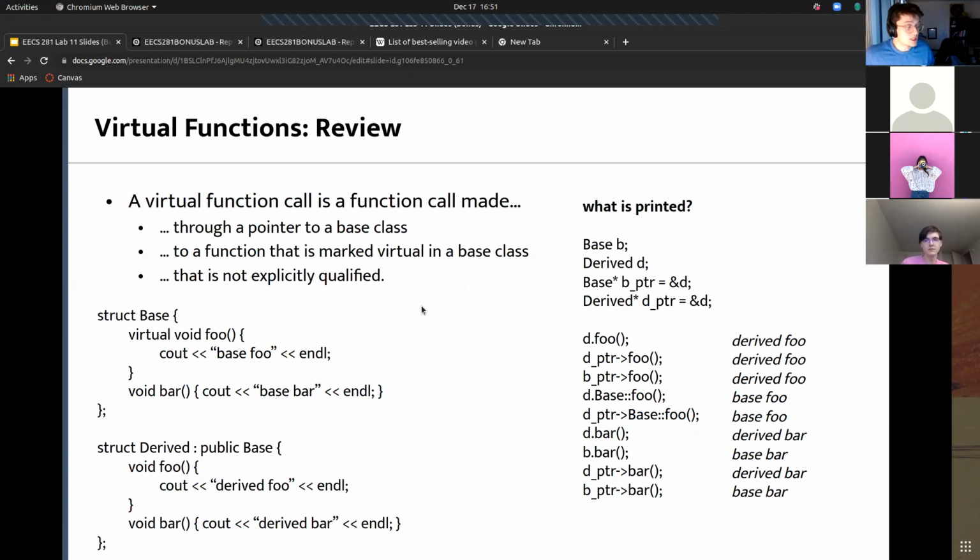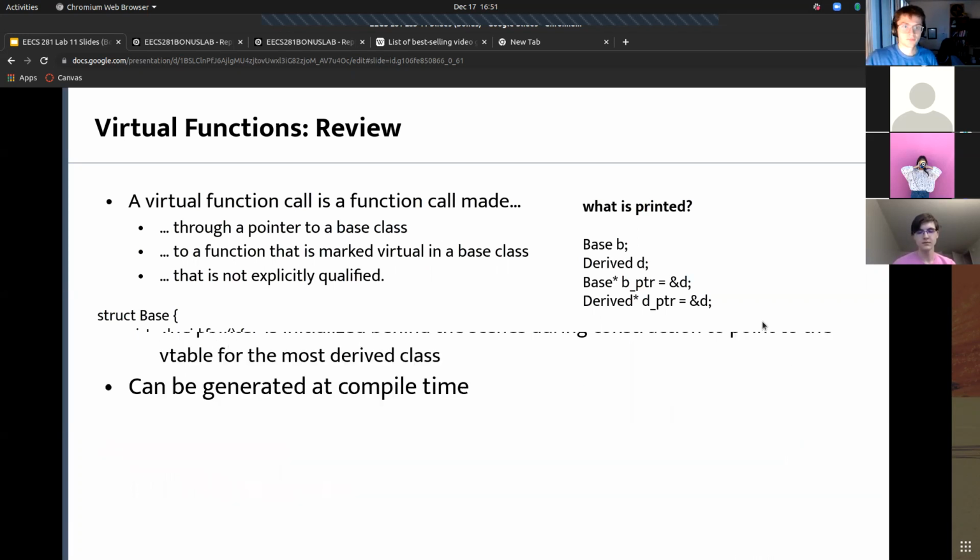Question from the chat, do you need override in the derived class? No, you actually do not. The only thing that matters is that a base class version of the function is marked as virtual. If you put virtual in any of the successive classes, or override, which is the stylistically preferred way to do it, it is just considered good style. And it will allow the compiler to yell at you if you are clearly doing something wrong, which is always a good thing. You want to figure out your errors as soon as possible.